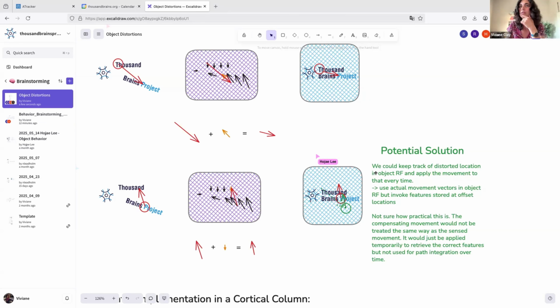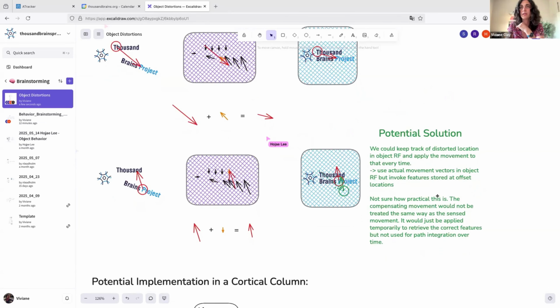So let me just read this out. We keep track of the stored location in the object's reference frame and apply the movement to that every time. We use the actual movement vectors in the object's reference frame here, which is the green part, but invoke features stored at the offset locations. I'm not sure how practical this is. The compensating movement would not be treated the same way as the sensed movement. It would just be applied temporarily to retrieve the correct features, but not used for path integration over time.